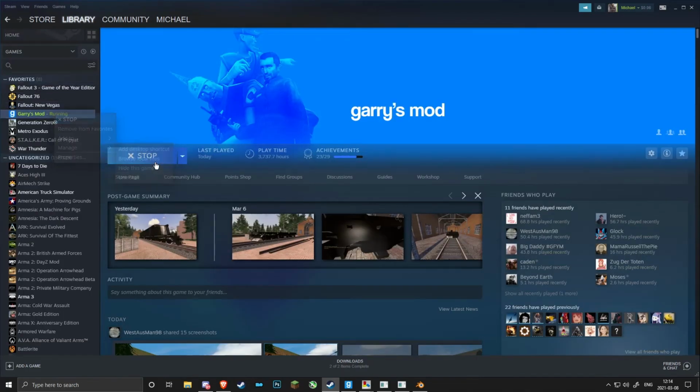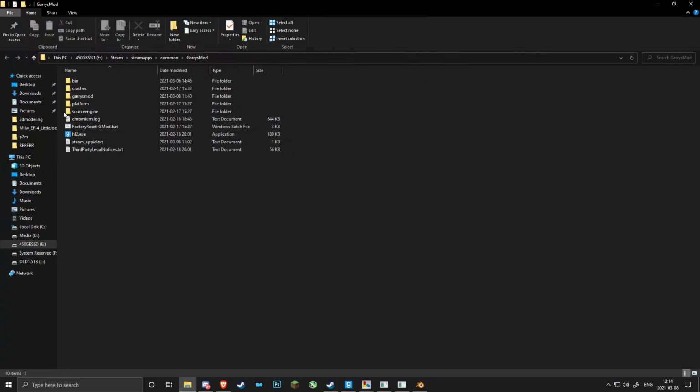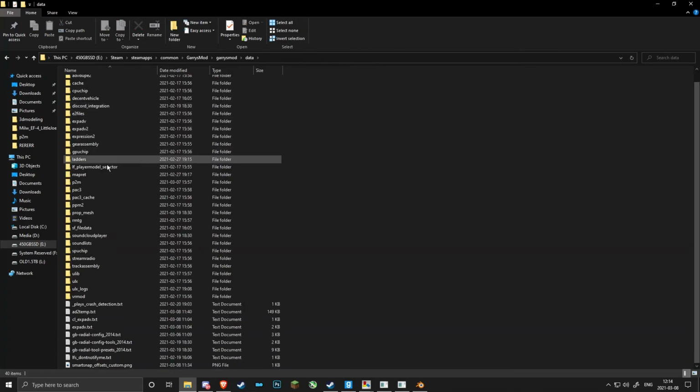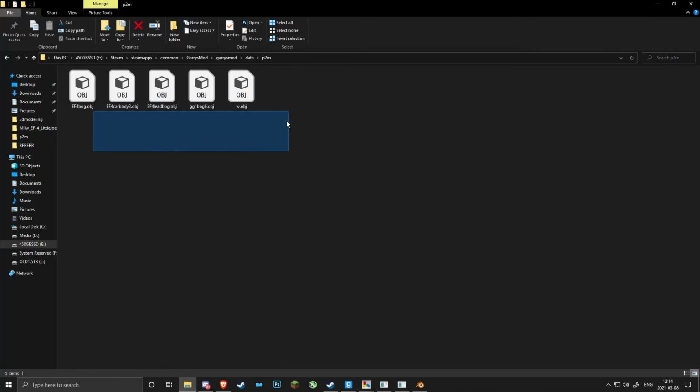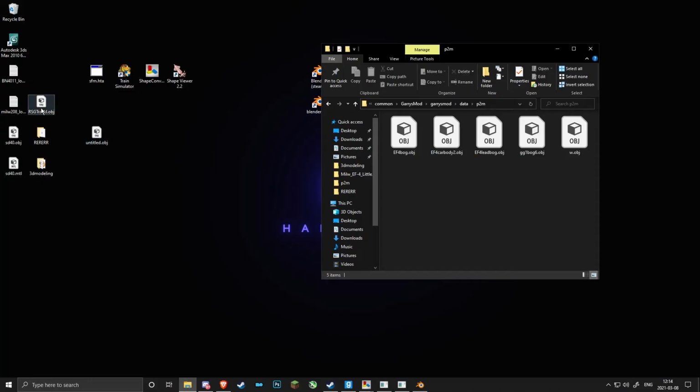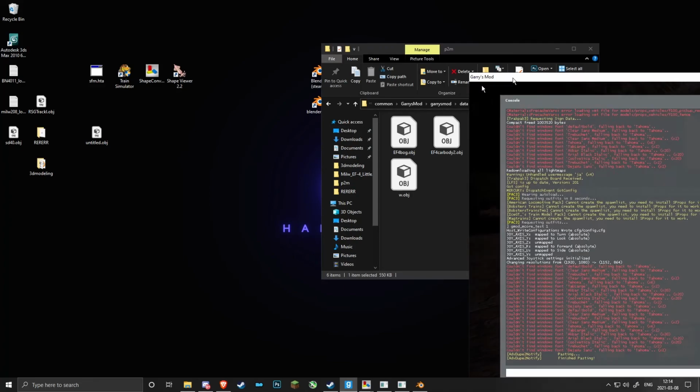Garrysmod, browse local files, open up File Manager. Right here, garrysmod, data, we're gonna find the P2M folder. These are some of my OBJs that I've imported, and now there's the SD40.obj. Once again, the MTL file is pretty much useless. Throw the SD40.obj into the P2M folder, prop2mesh. We're going to go into Garry's Mod.